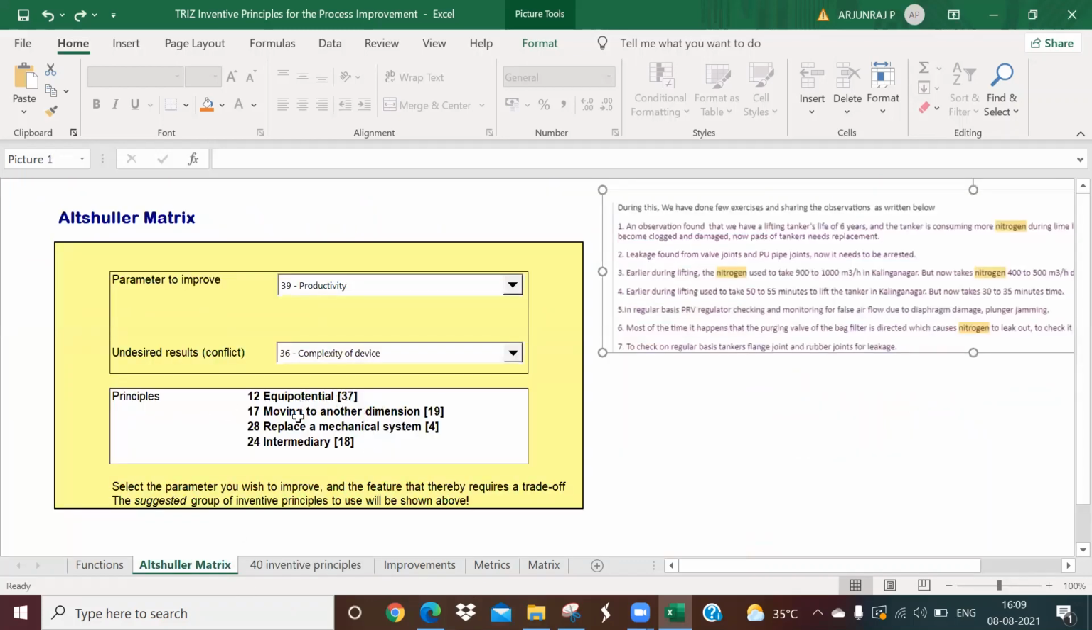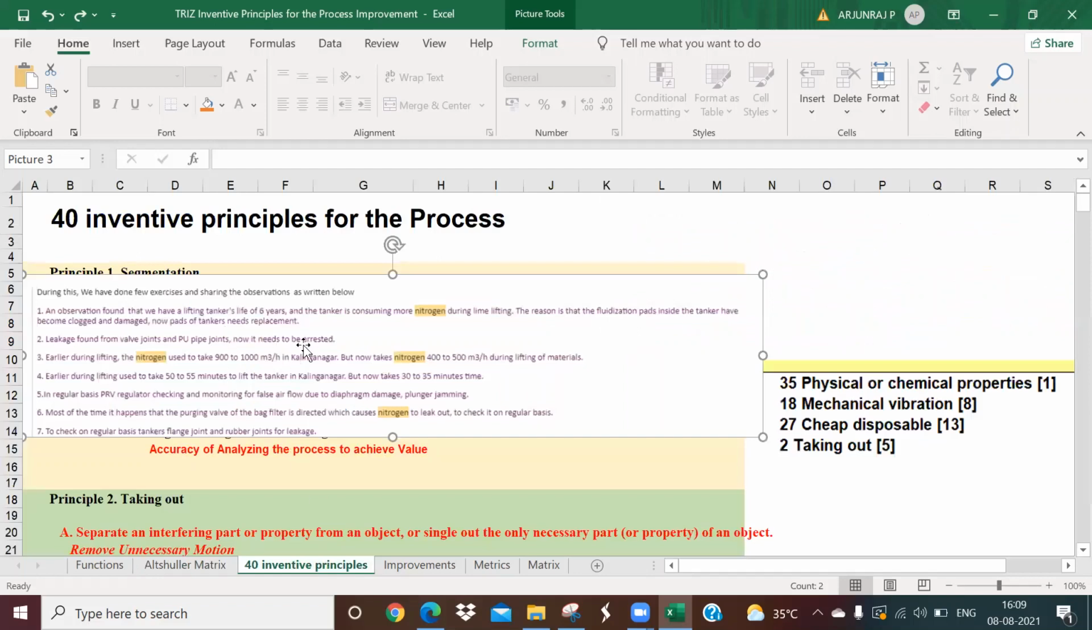Equipotential is nothing but you are going to change the dimensions, or you are going to change some of the process, in a way that it will not affect your existing process. Even if you arrest the leakage, it will not affect your current process. And then you got an idea to reduce the nitrogen consumption and also to reduce the cycle time.